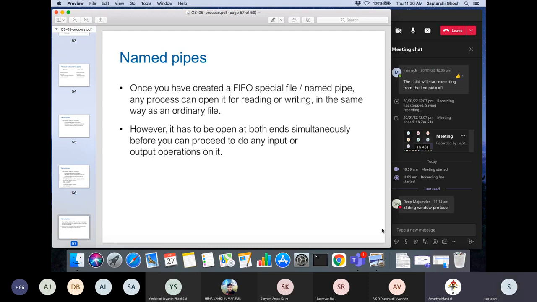Also, another restriction is there. It has to be open at both ends simultaneously before you can proceed to do any input or output operations. It should not be that only one process is writing to it and no one else is reading from it. That is not allowed. It has to be open at both ends, read and write.